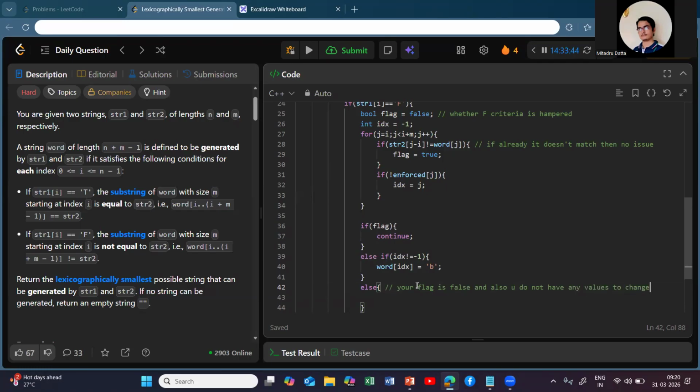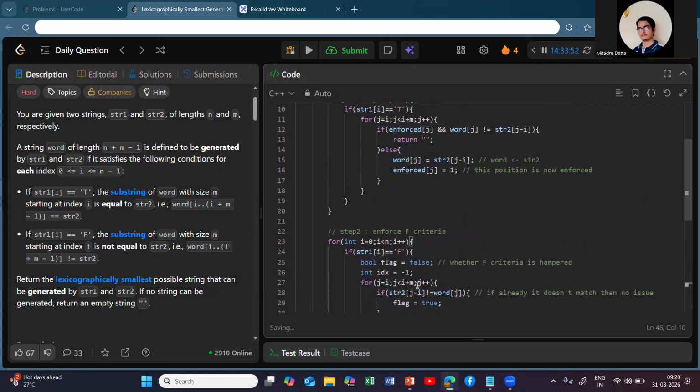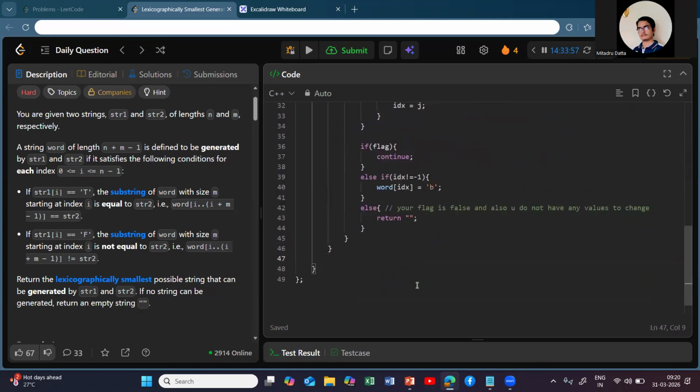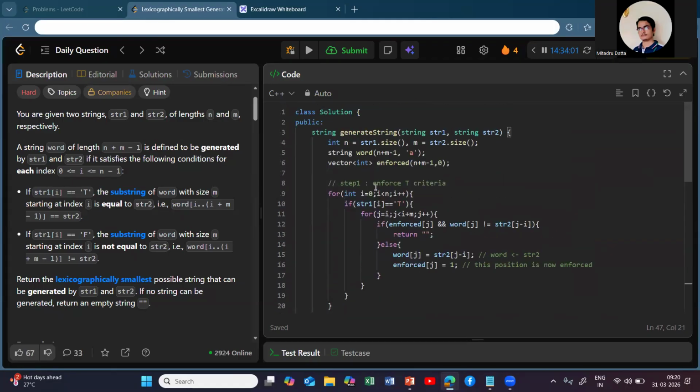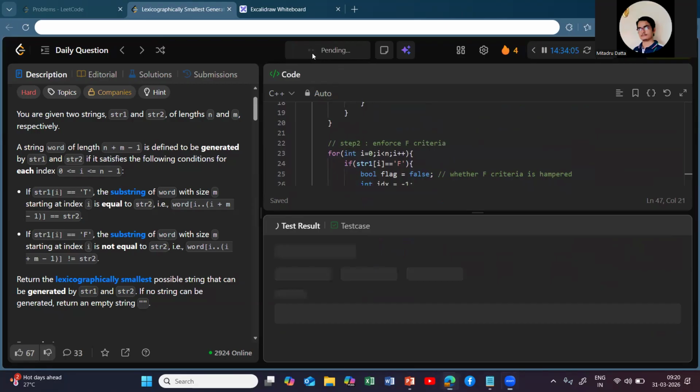Again, you are helpless in this case. So you can simply return an empty string. Yeah, that is all. You see, this was essentially a brute force. I can tell the implementation might be a little difficult, but essentially this was a brute force, you can call it.